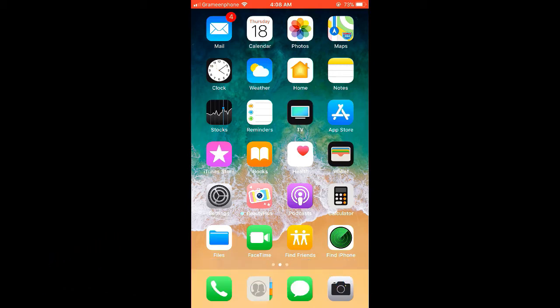Today I'd like to show you how you can install paid apps totally free on your iOS device without jailbreak. So let's start.